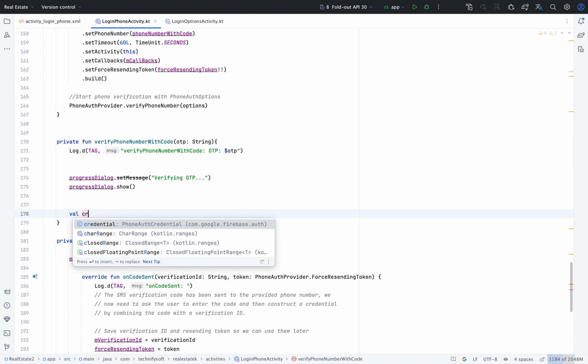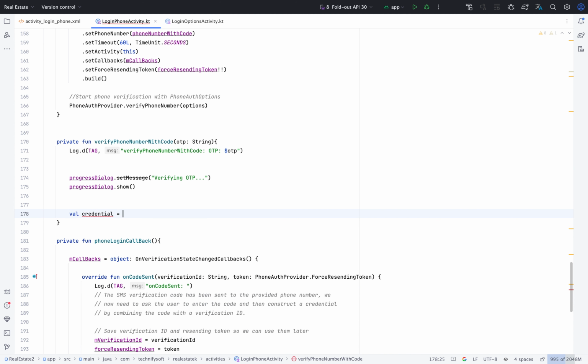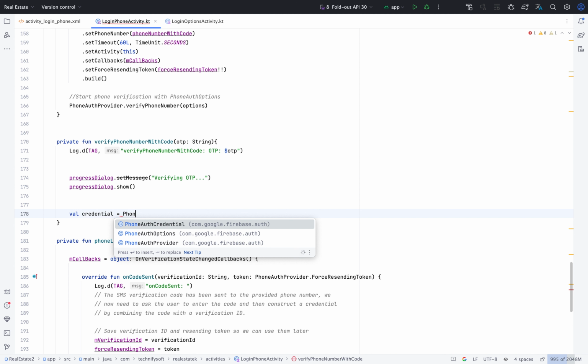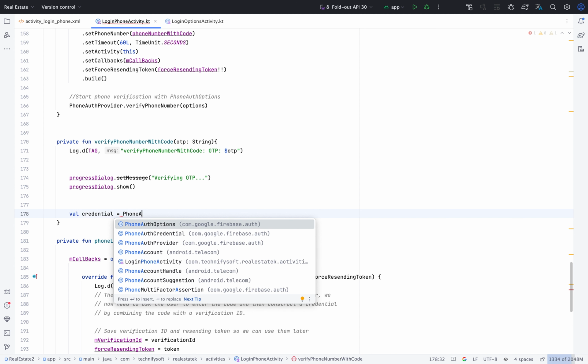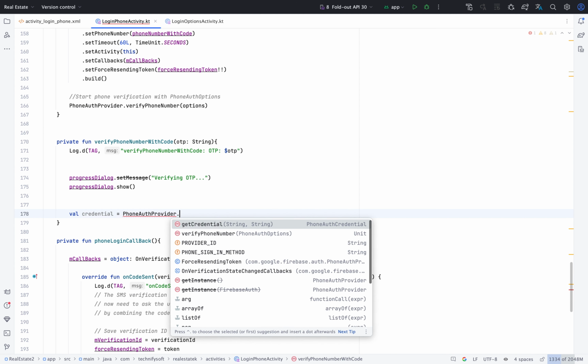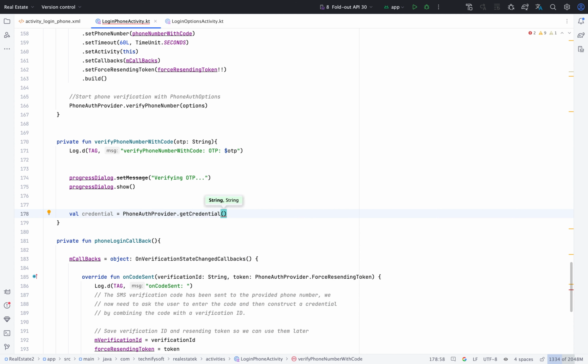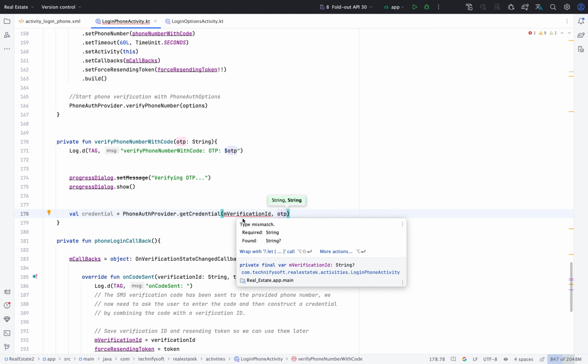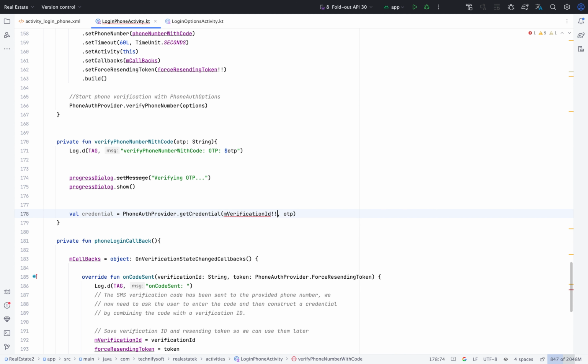After that we will set up the credential using OTP and verification ID. Value credential equal to phone auth provider dot get credential. This requires two parameters. First parameter is the verification ID and second parameter is OTP. This function requires not null type of parameters, so we will make verification ID as not null.